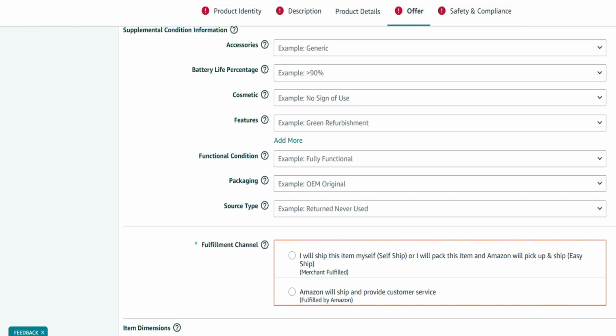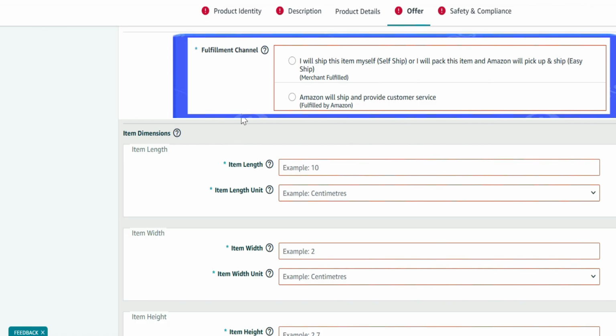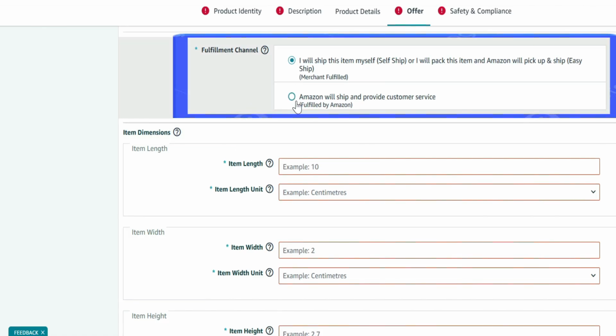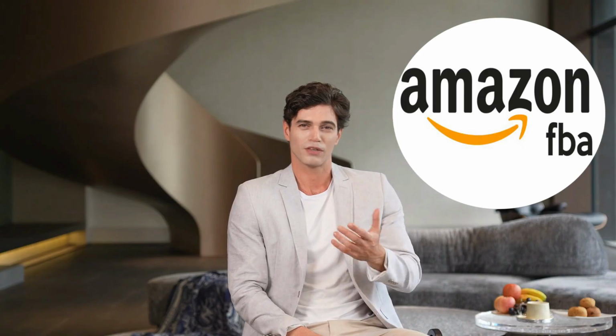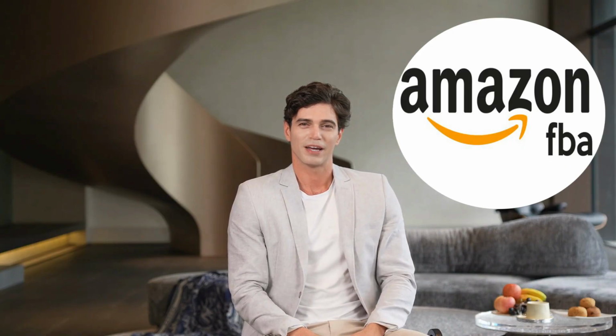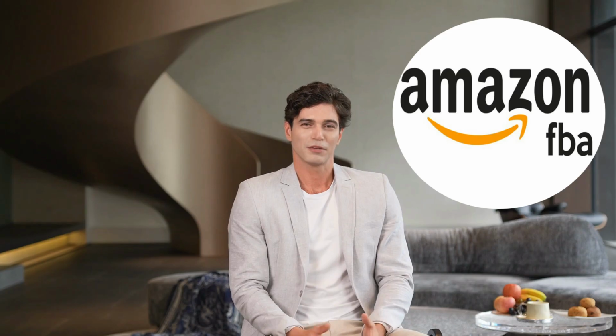If you prefer to handle packing and shipping yourself every time a customer places an order, select I will ship this item myself. Alternatively, if you want Amazon to manage storage, packaging, delivery, and customer service on your behalf, select Amazon will ship and provide customer service. This option enables fulfillment by Amazon, commonly known as FBA. I highly recommend choosing FBA.